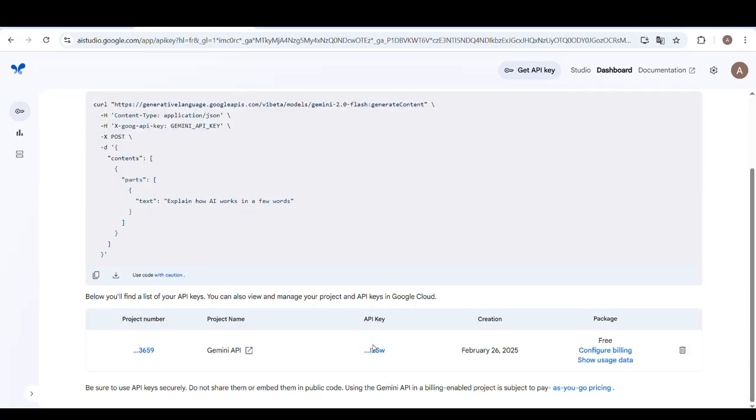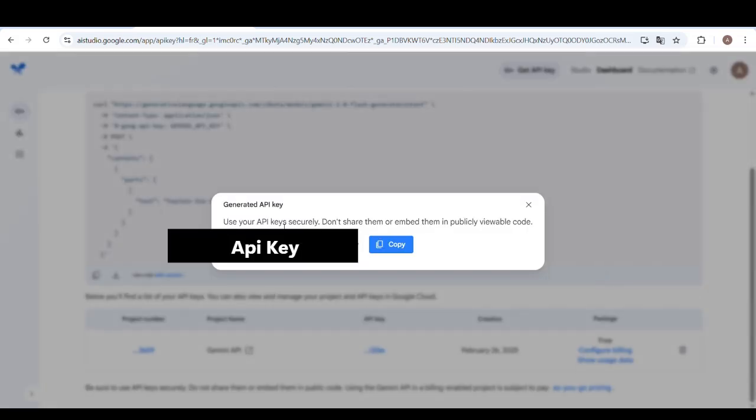Important, treat it like a password. Do not share it publicly. This free API key gives you access to powerful Gemini models, including Gemini 2.5 Flash, with a very generous usage limit, which is perfect for our purposes.